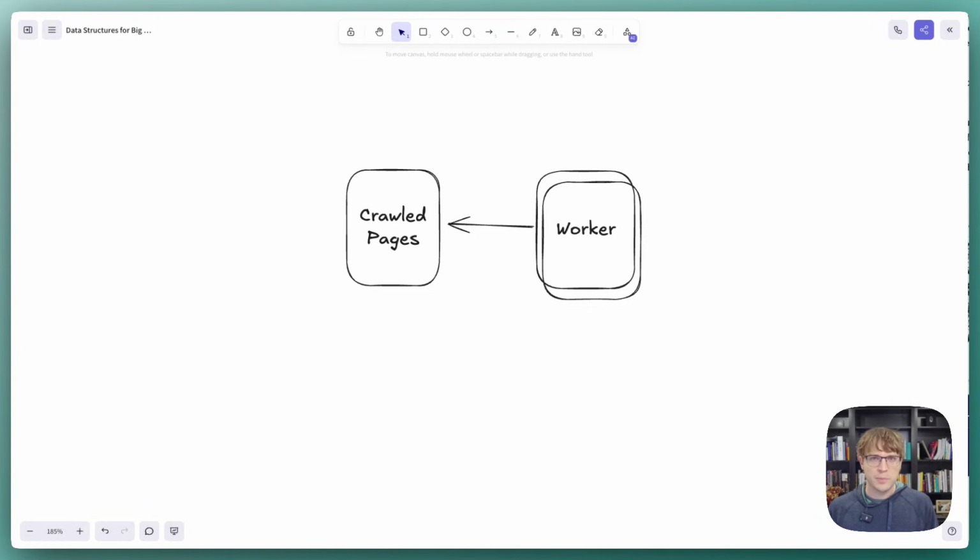crawling. One of the big bottlenecks of this system is this database of crawled pages that's going to be constantly queried by our workers to make sure that they're not re-crawling the same pages over and over, both to check for cycles and then also to make good use of resources.